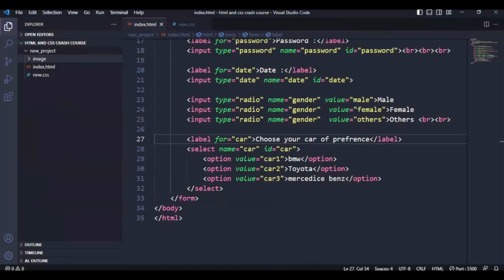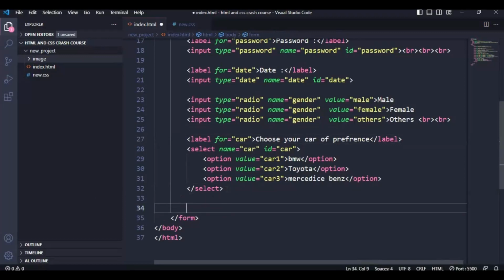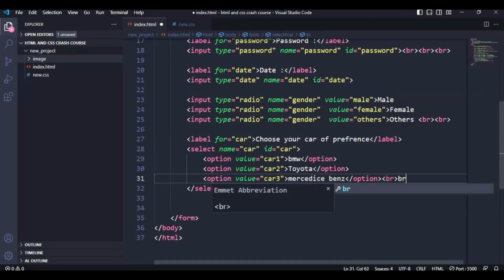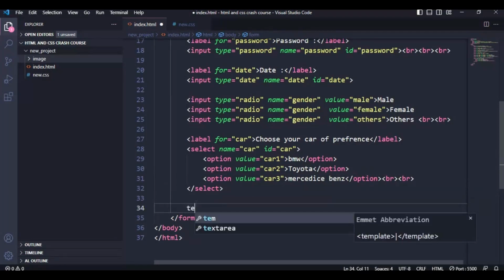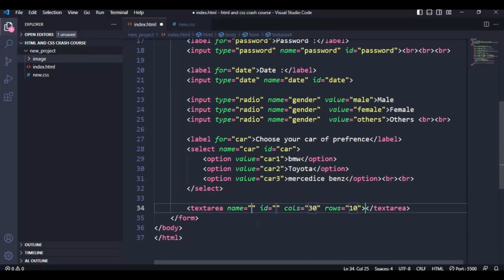So that's it. And lastly, there's one more element I want to talk about, which is the text area. So let me come beneath this. Let me break first of all, break two times. Okay, so let me combine this. So I'm gonna say text area. You could give it any name you want.